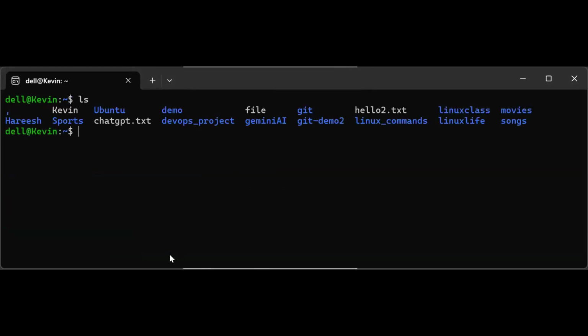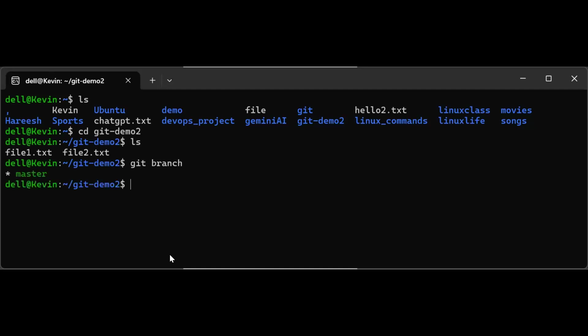You have to run these commands in the Git local repository. Go to that Git demo2 folder, cd space git-demo2. Git hyphen demo2 is the folder name. Is it fine, ma'am? ls. Yeah. Now you have to run the Git commands. Git branch, run the command git branch. You have to run any Git commands in the Git folder, not outside.